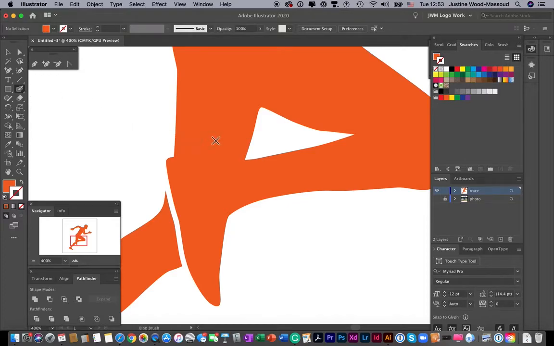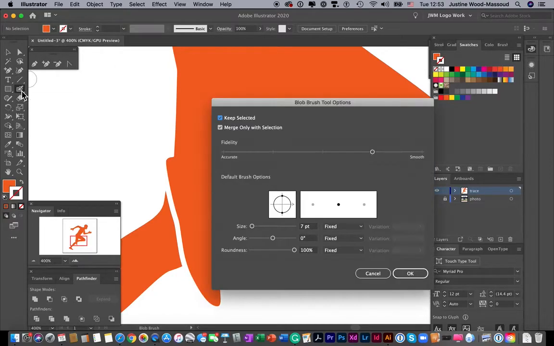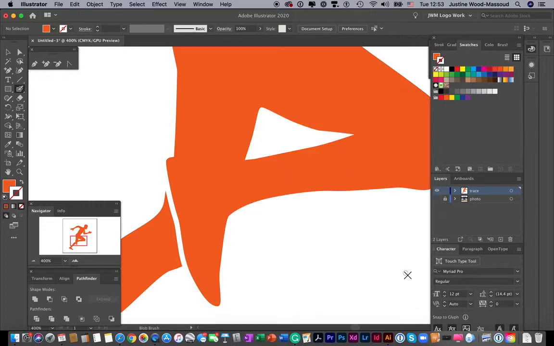Blob brush is pretty helpful. You can see the size of the brush here is pretty huge right now, so we definitely want to take that down to something smaller. It's currently at 7. I'm going to do this at 2, maybe. Now the blob brush will actually create solid objects, which sometimes is useful and sometimes is not. The only reason this is going to work for this is because I'm going to use the Pathfinder tool after.